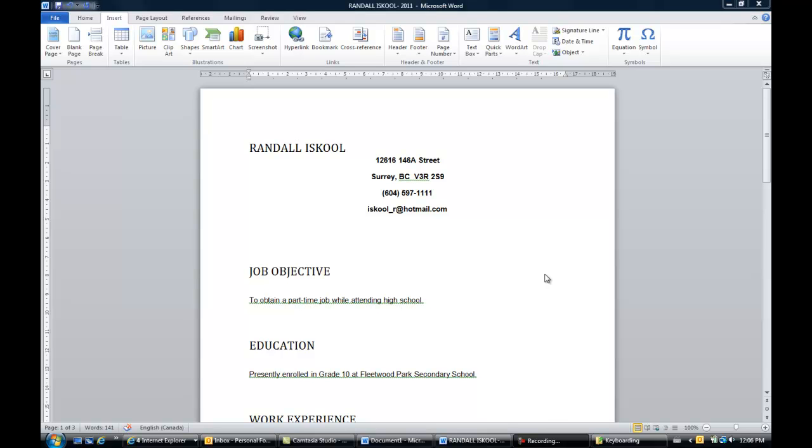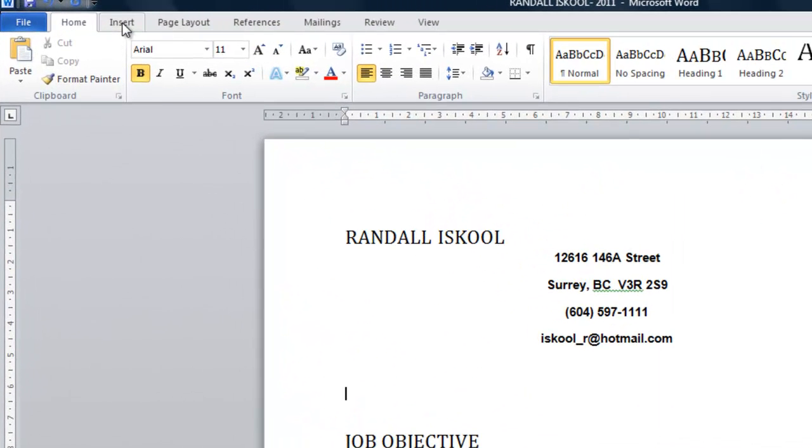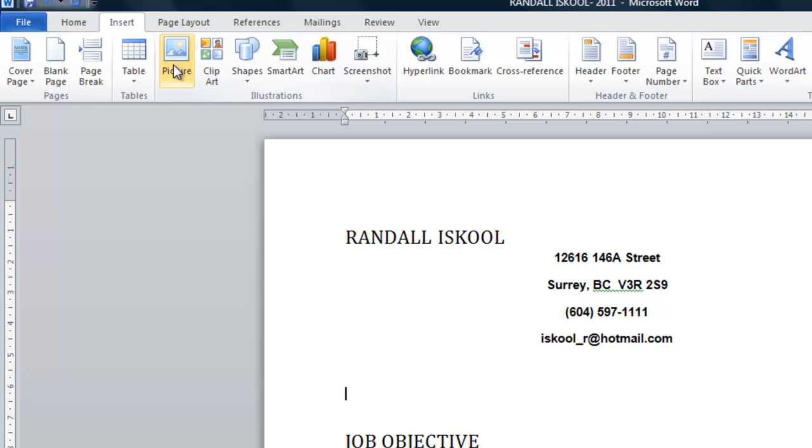In this lesson, I'm going to show you how to insert pictures and text boxes and how to format them. To insert a picture from your documents, go to the Insert Ribbon tab, click on that, and you'll see this area here called Illustrations, this group, and click on Picture.